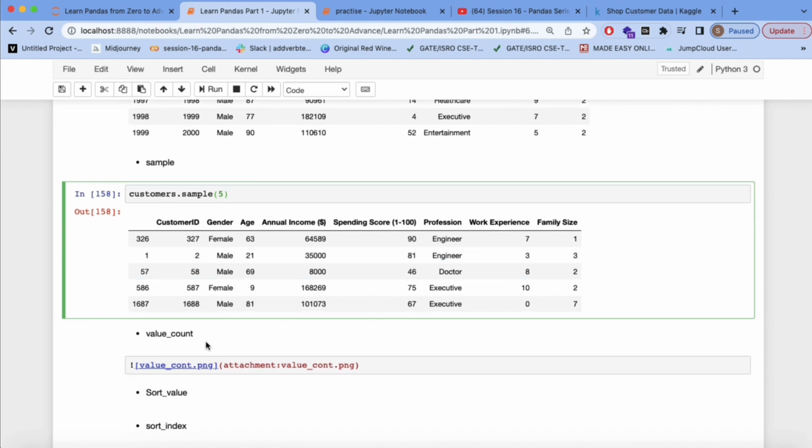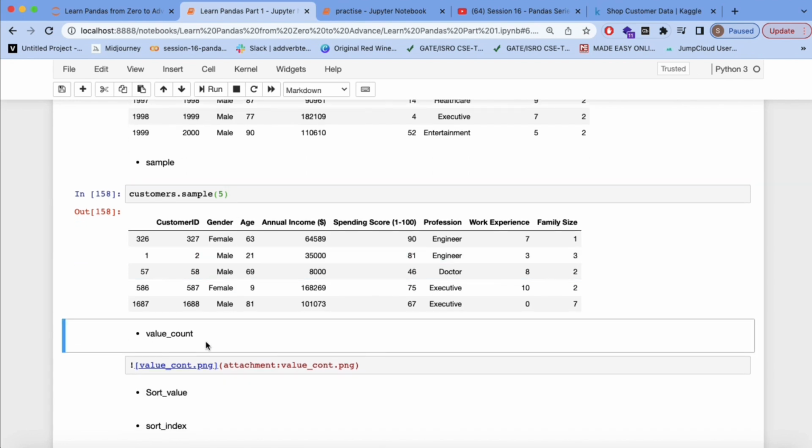The next one is value count. That is very important for the data science journey because you are going to use this value count in many projects. Okay, so I will explain value count in a very detailed way.